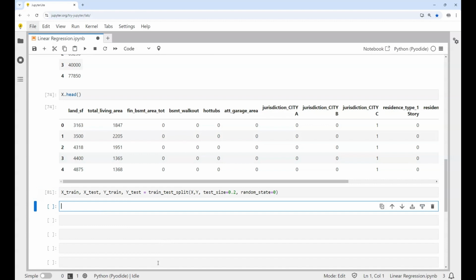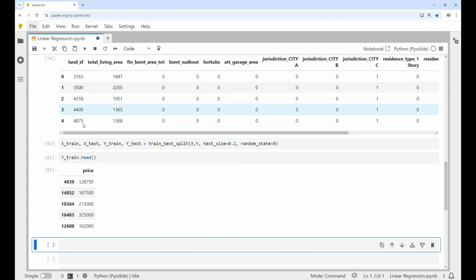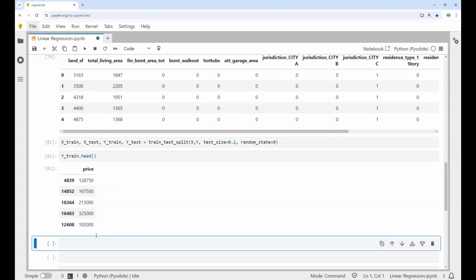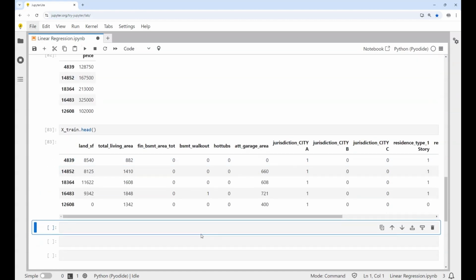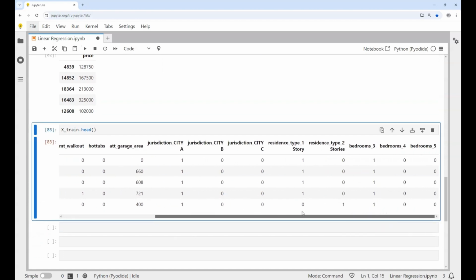But what we can do is actually look at our 4 data sets. So we can say y_train.head. This is going to be the y variable in our training data set, which is price. We're going to try and predict our price variable. If we were to say x_train.head and run that one, that's all of the columns excluding price.